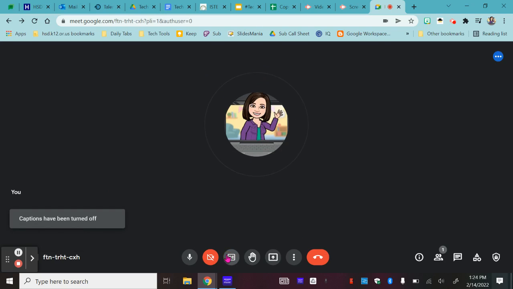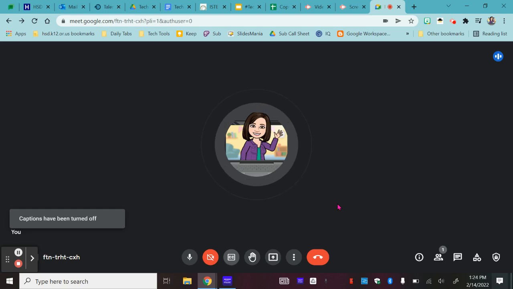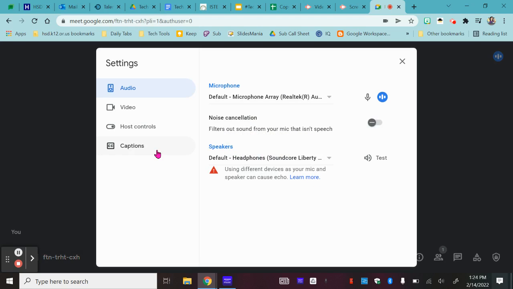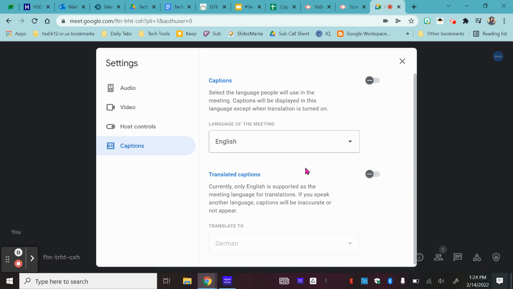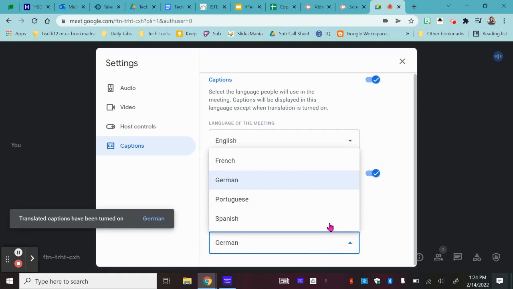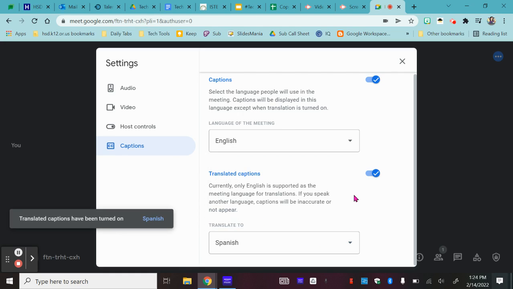Okay. Now, the translated feature is new. This one you can find down here under settings. So if I go into where it says captions here on the left side, I have to do two things. I have to make sure overall captions are turned on, and then I can go to translated captions and I can choose between the four options that they have at this time, which is French, German, Portuguese, and Spanish. Okay. Now, there are some limitations to this.